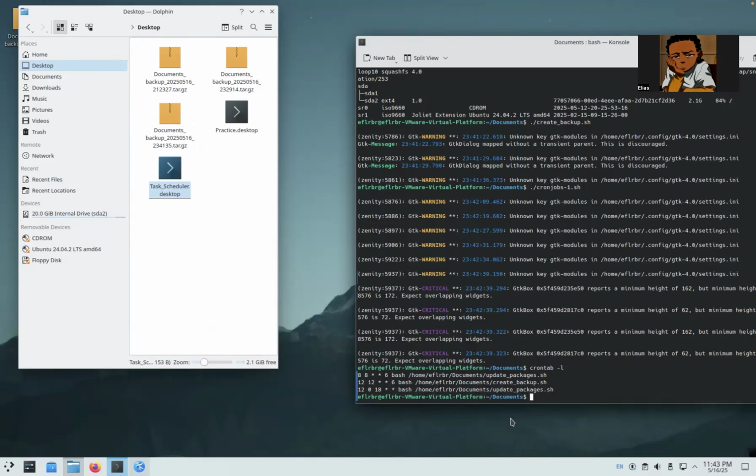So the last and final script is icon. This script creates a desktop launcher. It uses Zenity to let me choose a script, an icon, and a name. It puts the icon on my desktop and lets me launch the script just by clicking it. So let's go through that.